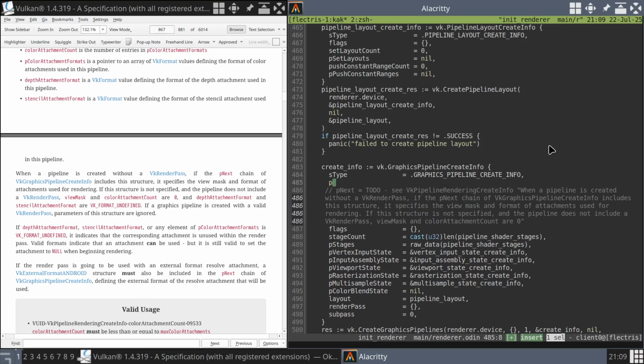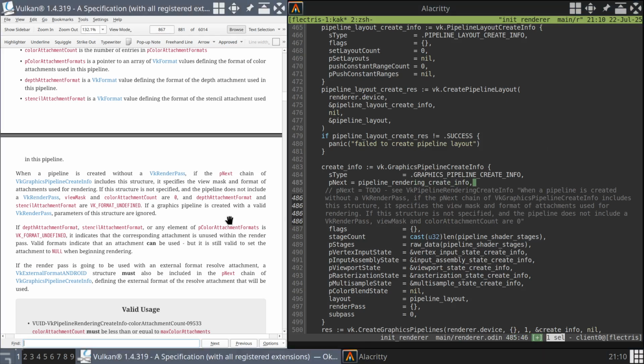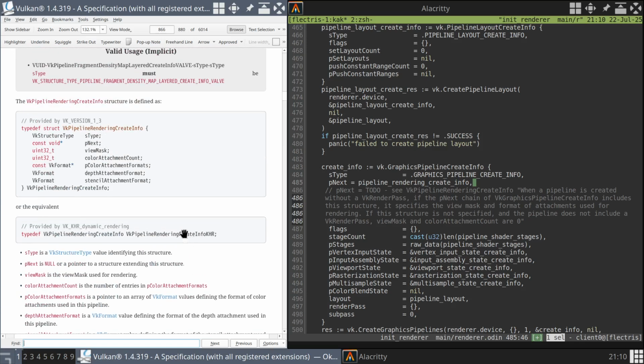Right, so what is there to do? In here we're going to want to create a pNext, which we will call pipeline rendering create info. Are you actually a pointer to that? You're probably a pointer to that, aren't you?